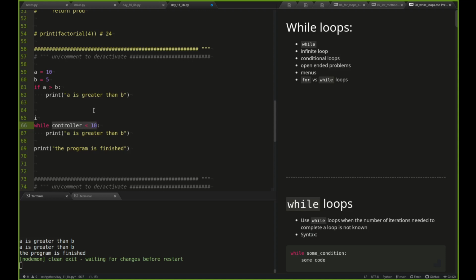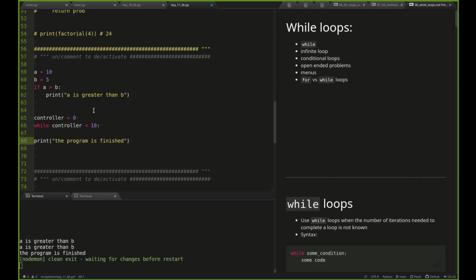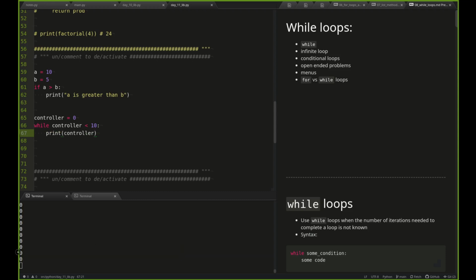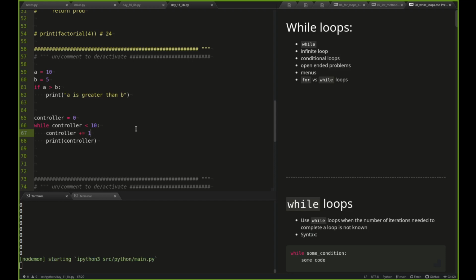So while it's true that controller, I'm just going to call it controller, is less than 10, we'll just print the controller. Okay. So I run this and I get a bunch of zeros. So I need to increment the controller. Okay, so now it stops, right?